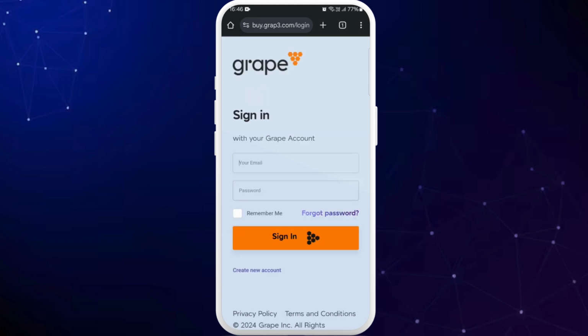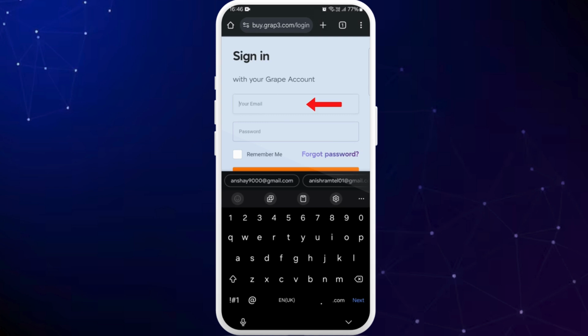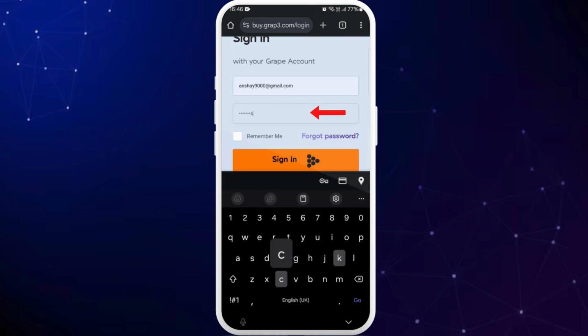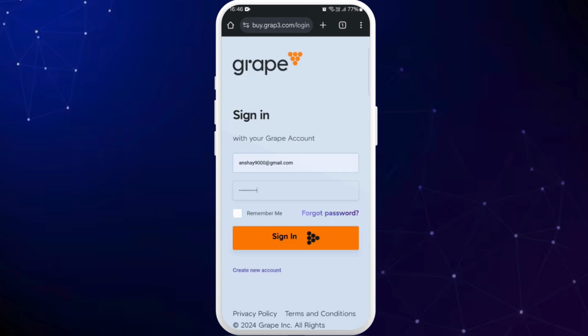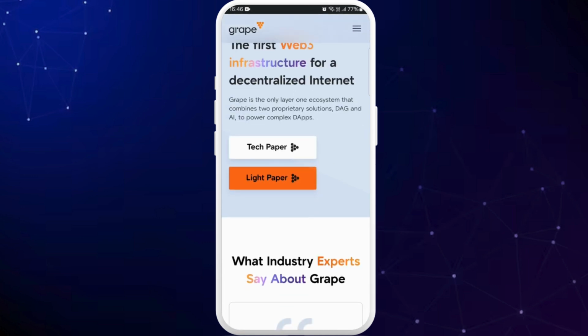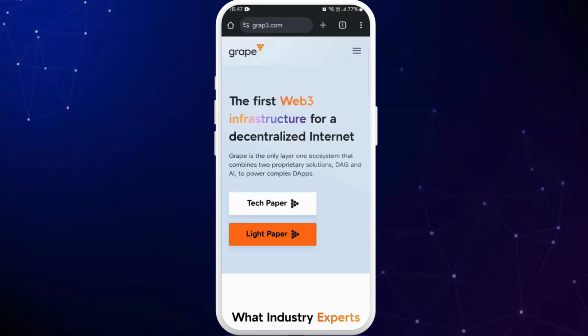Once you create your account, you can enter your registered email address over here. And right below that, you can see the password field. Enter your password. And once you enter your credentials, here you can see the sign in option. You can tap on it and you will be logged into your account. And once you're logged in, you will be able to explore its features and do some tradings. So that's it. That's how you can log into Grape Crypto.